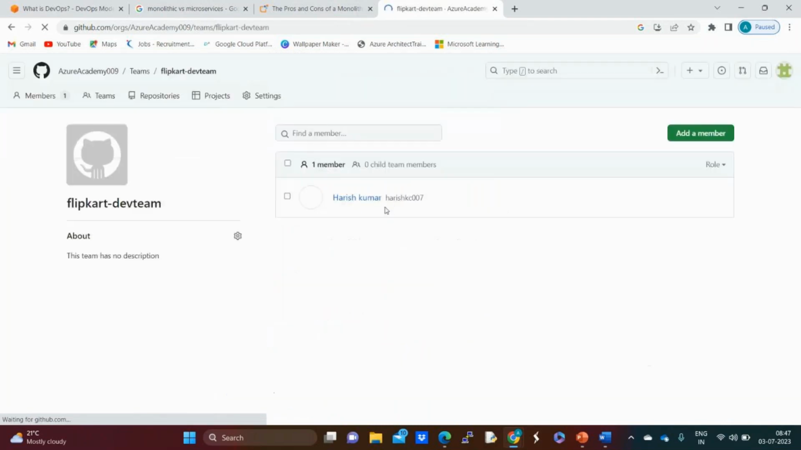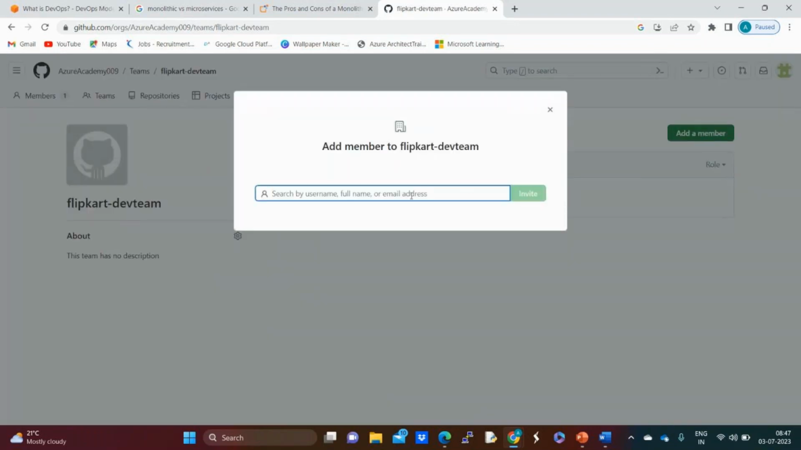Once we create the team, we can add the members. We're going to create different groups. For example, for developers we'll create one team, for the testing team we'll create another team, and for operations we'll create one more team, like that. I can add the members here directly, but we need to invite that user first. Once he accepts the invitation, he will be part of this team.